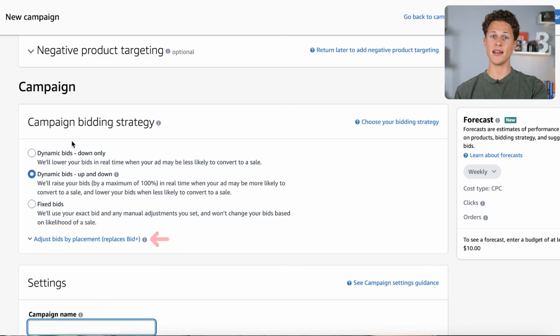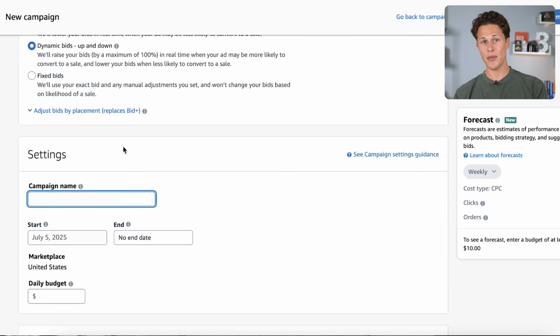There's a more advanced setting here for bid placement. We'll cover this in a future in-depth PPC video. No need to worry about it for now. For campaign name, we'll call it automatic campaign. Start date is today. No end date, because we'll use our judgment on this as we keep an eye on it. For the daily budget, just put whatever you're willing to use.